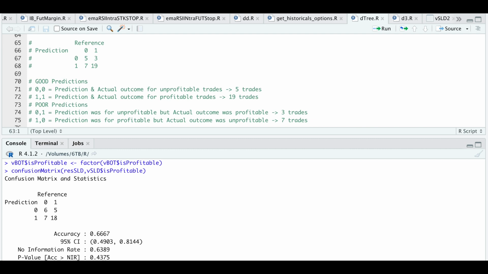All right, so for the poor predictions, we have 0, 1, which our prediction was not to take a trade, but it was actually a profitable trade. And we also have 1 and 0, which means the prediction was to take the trade, but it was actually unprofitable. So its accuracy is approximately 67% on the oversold. So that's how you read this confusion matrix. Now let's continue on with the script.